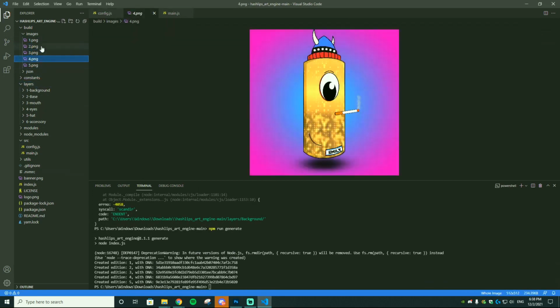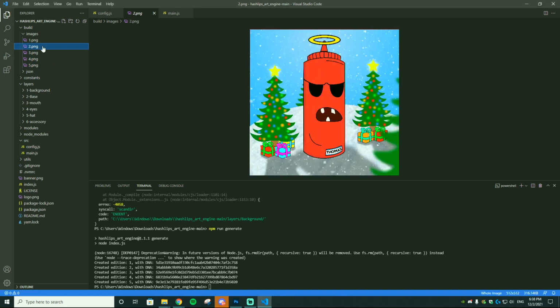We have all these beautiful sauce bottles, but we are not done yet. There is more to explain. There's actually so much in this program that you can do. I'm not even going to be able to cover all the different features that this program has, but I will cover the basics. So the next thing you're probably thinking to yourself is, how do I add more than 5?